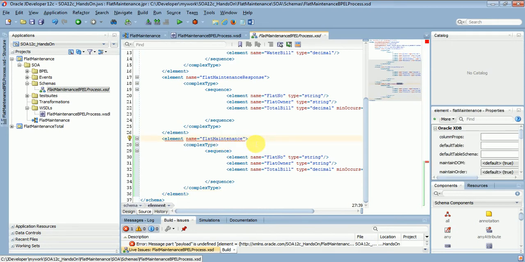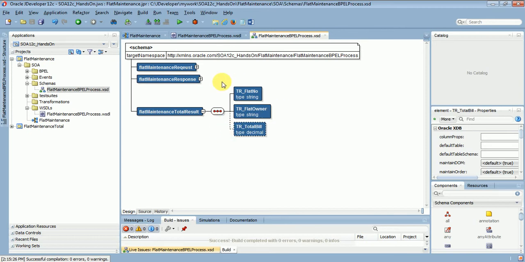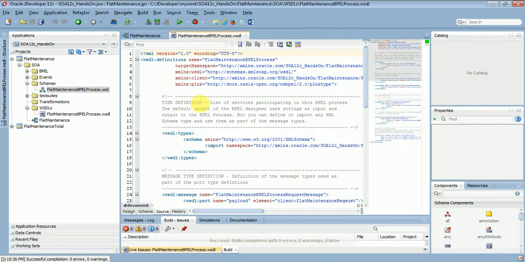I'll name it flat maintenance result, total result, and I'll put a prefix for the unique name, tr. Okay. Now, at the XSD level we modified it, and at the WSDL level I'll create another operation.